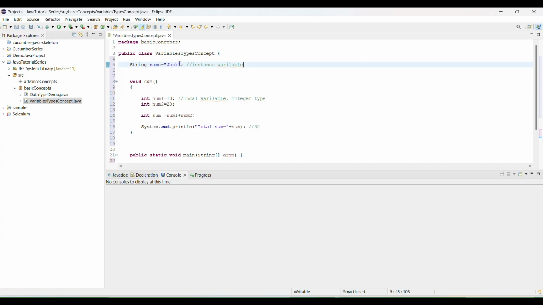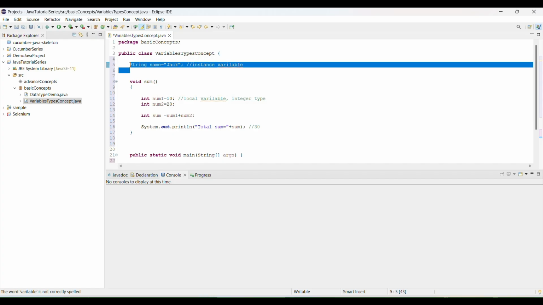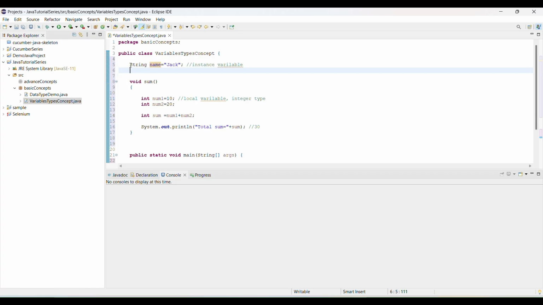So this is the variable I created. This is the instance variable, and the name equal to Jack. The variable type is string, the variable name is name, and the value is Jack. So this is the declaration of this line. This is a string type variable, name equal to Jack.